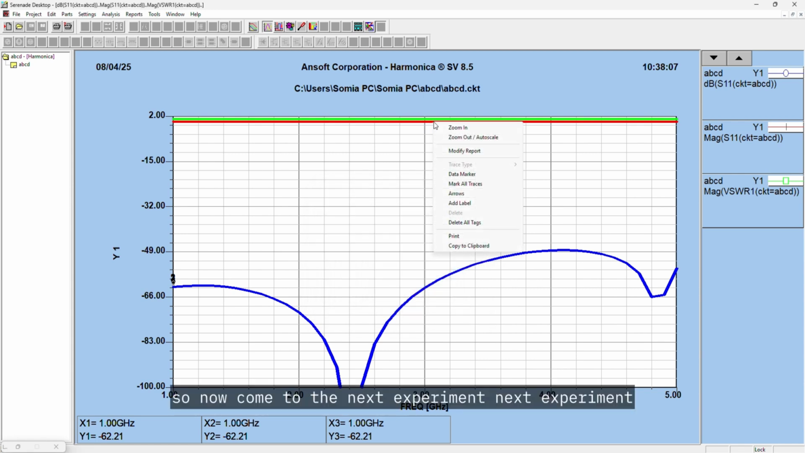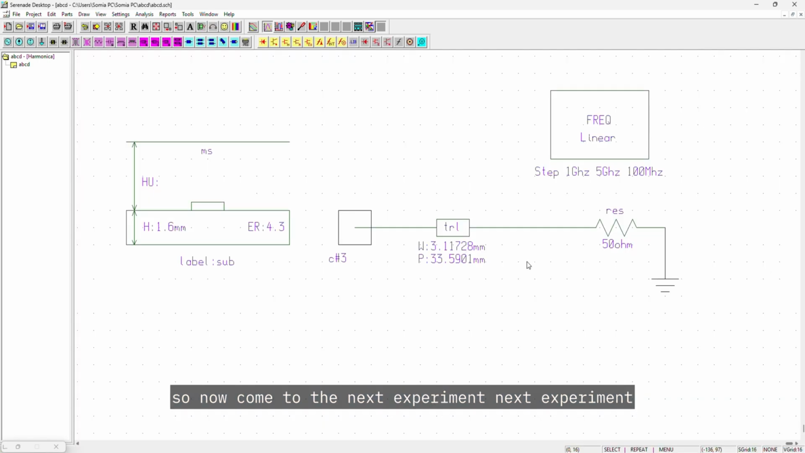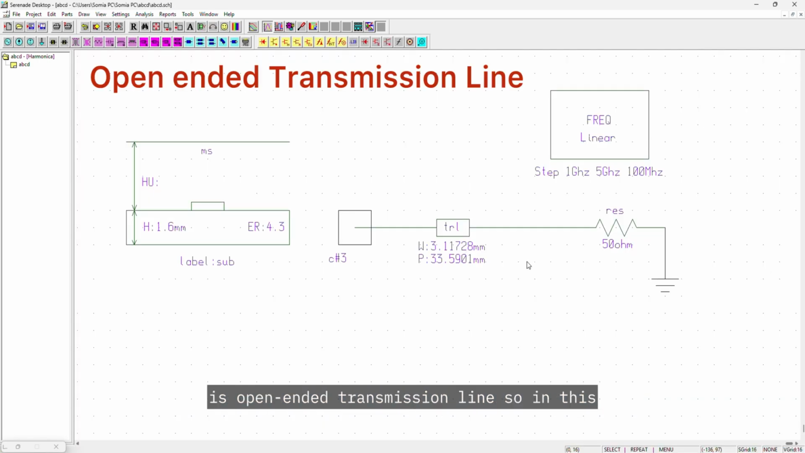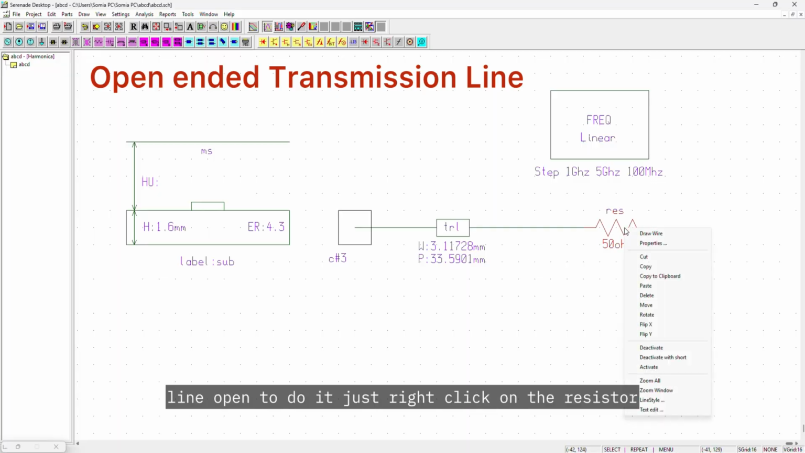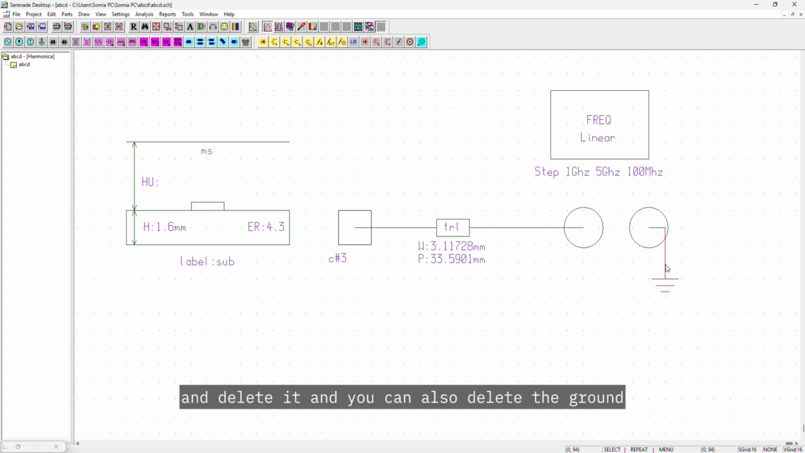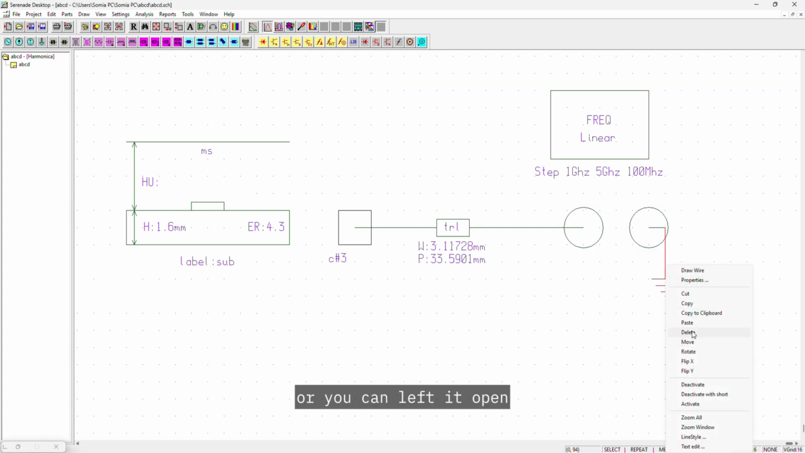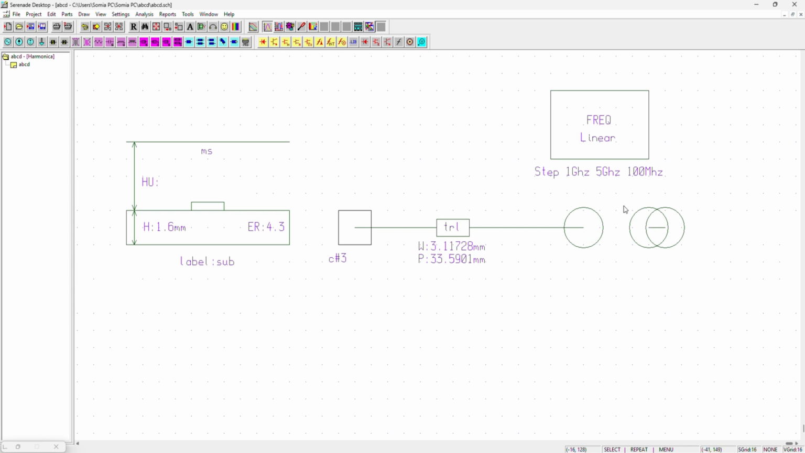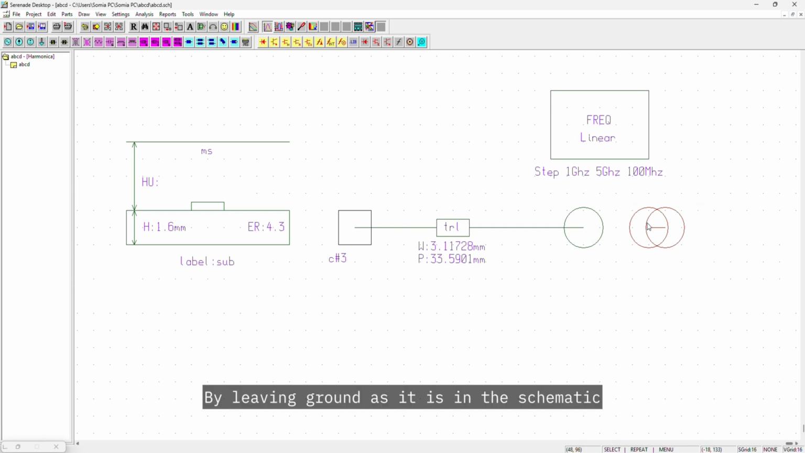So now come to the next experiment. Next experiment is open-ended transmission line. In this we have to leave one end of the transmission line open. To do it, just right click on the resistor and delete it, and you can also delete the ground, or you can leave it open. Leaving the ground as it is in the schematic is not going to change your results.